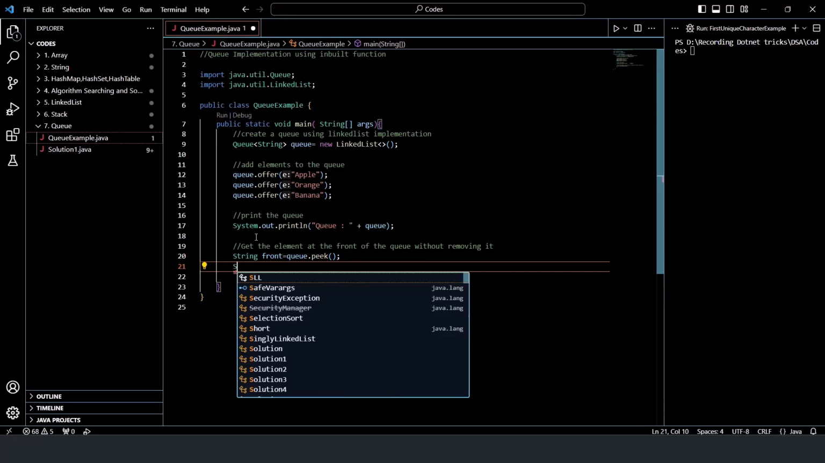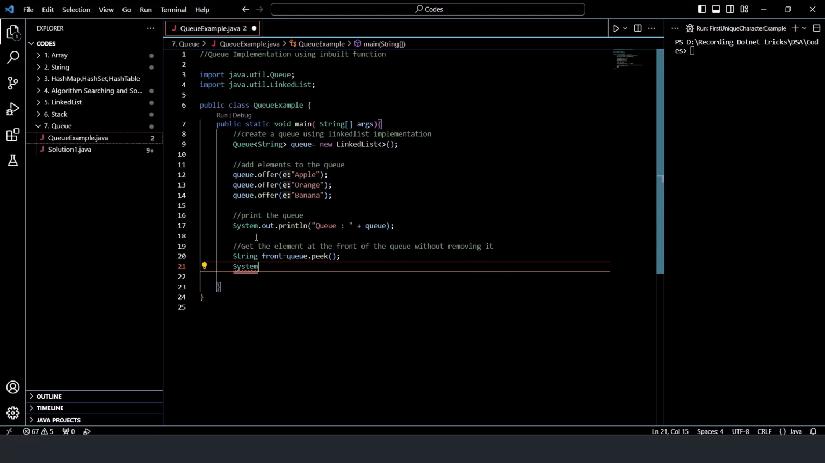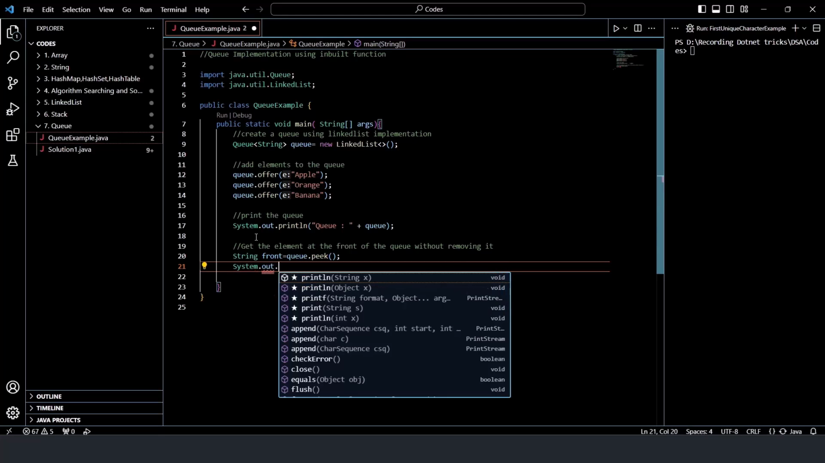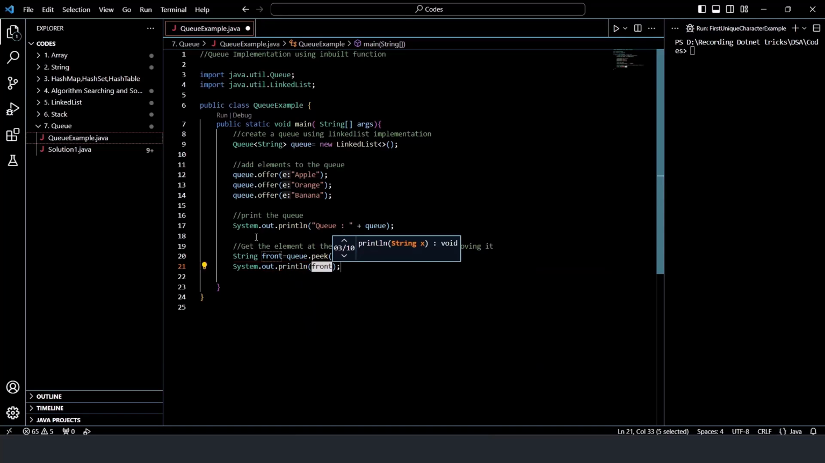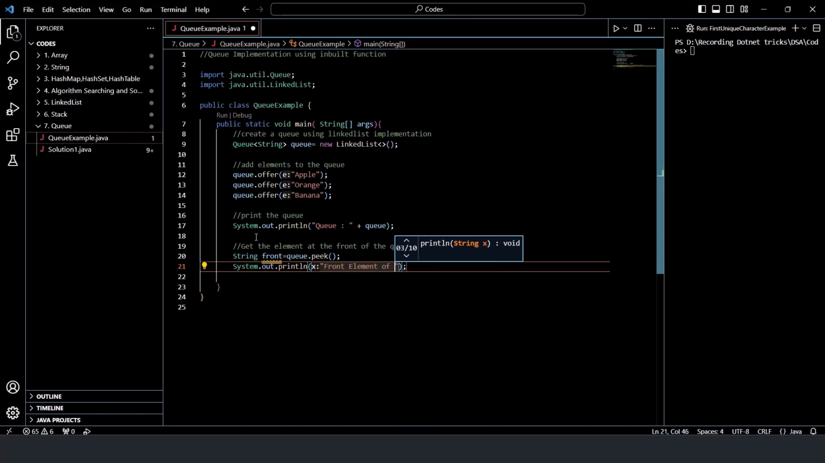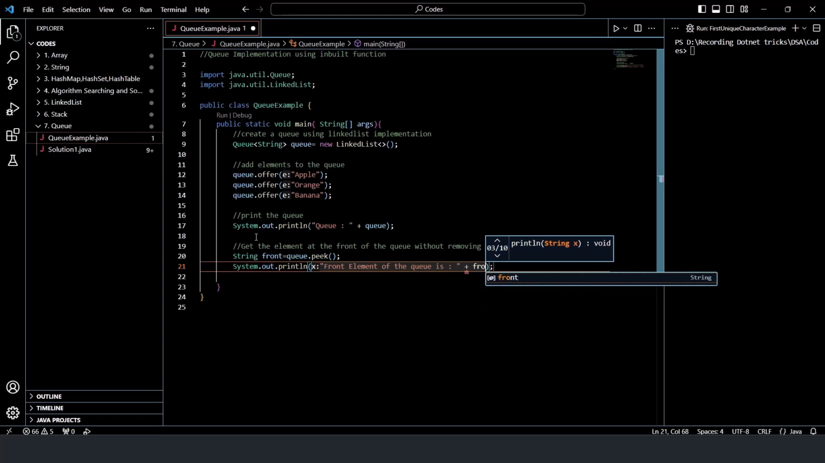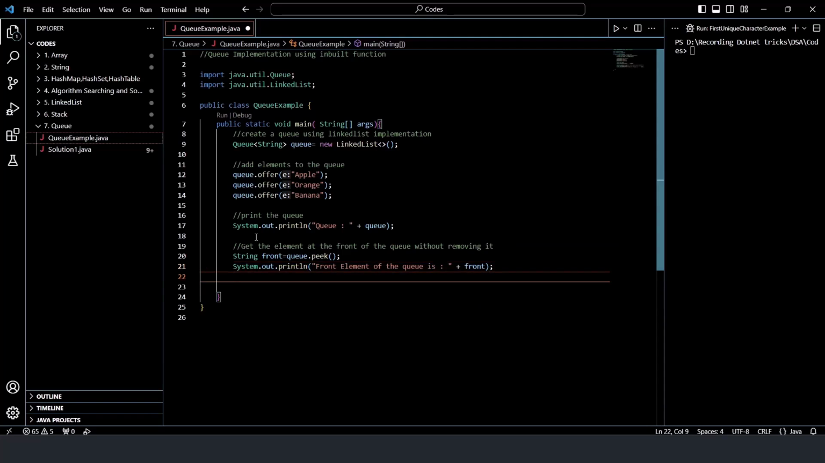So System.out.println, and here I'm going to print the front element of the queue is, and that's going to be the front. That's a variable we have taken. So I'll write front here, and this is going to give the value.